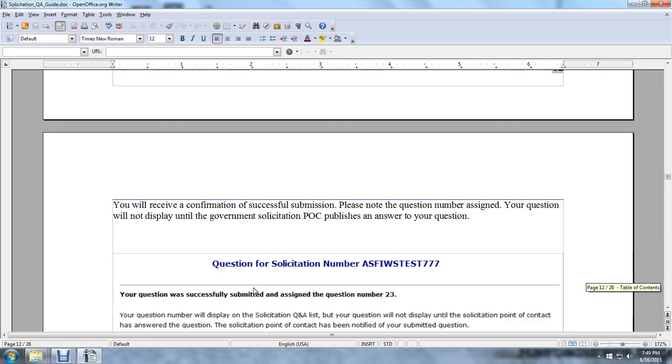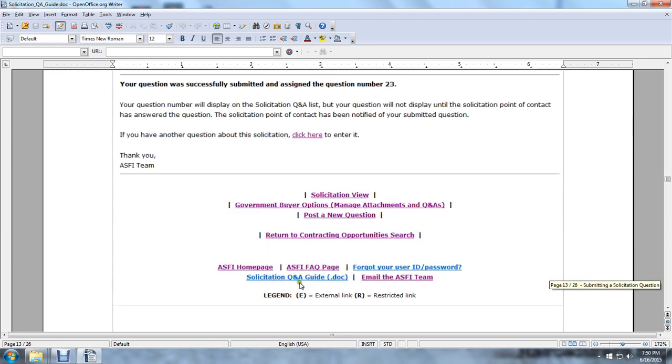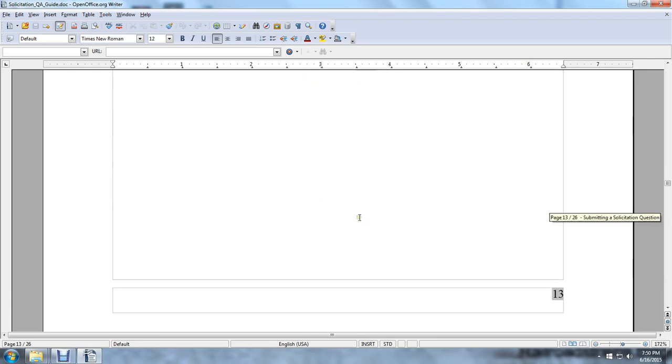You will receive a confirmation of successful submission. Please note the question number assigned. Your question will not display until the government solicitation point of contact publishes an answer to the question. You'll see you successfully submitted it and were assigned question number 23. When your question is submitted, an email notification is sent to the point of contact.